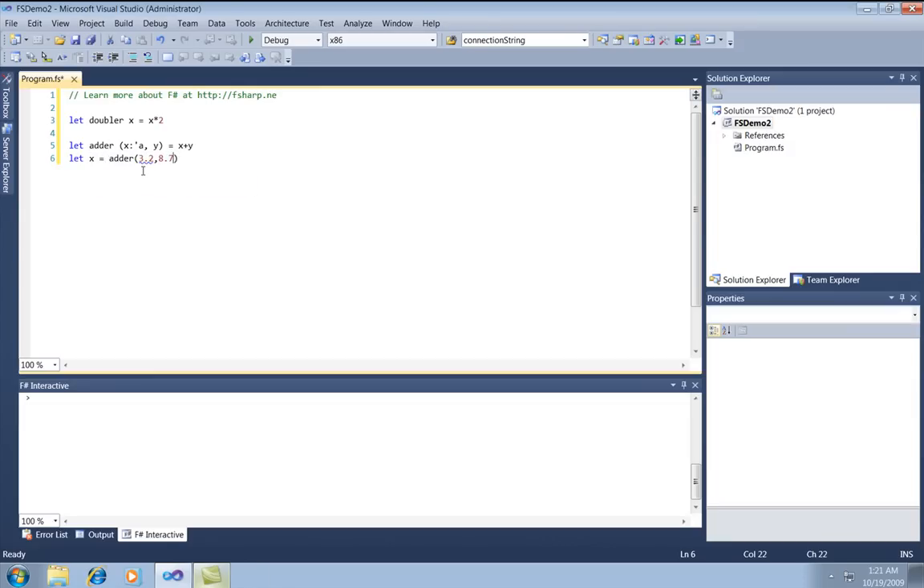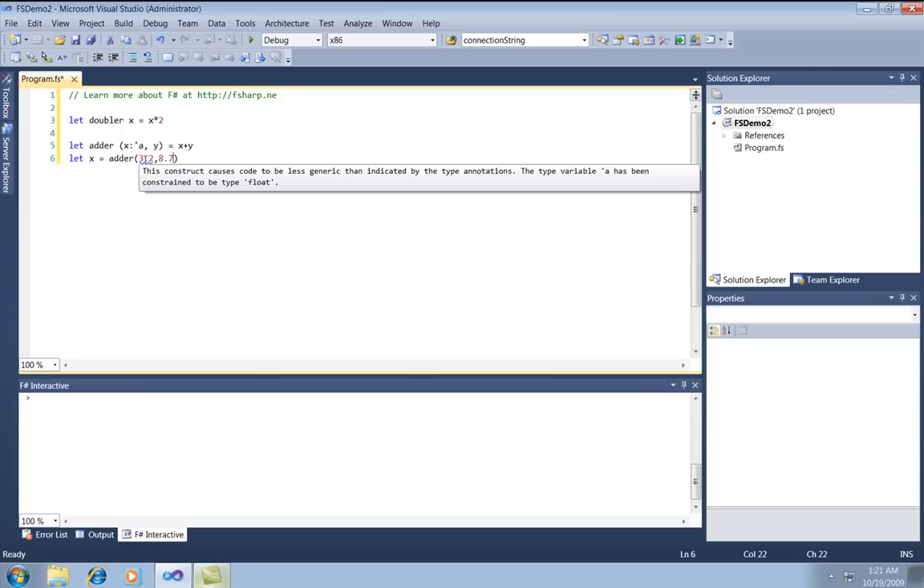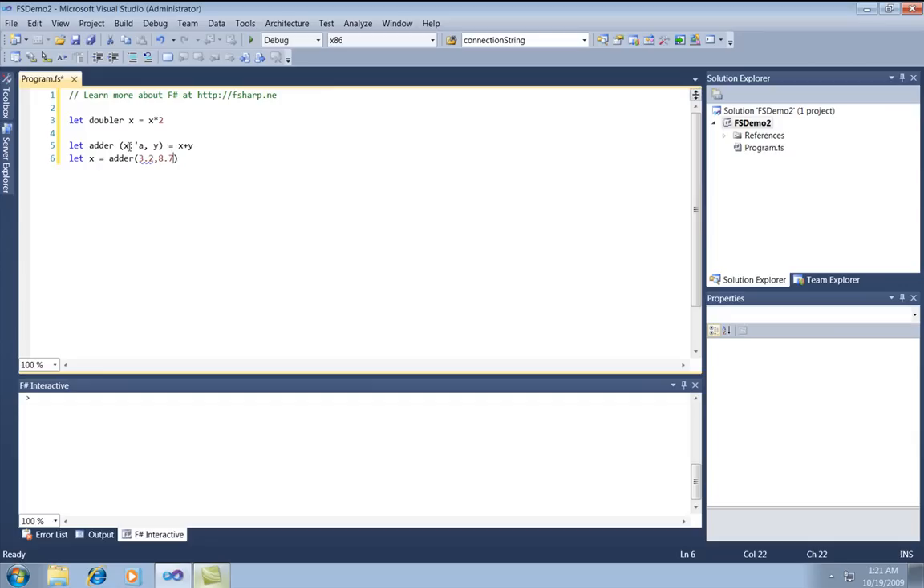Now see this blue wavy line under 3.2? If I hover over it, it tells you that the fact that I used a float there has constrained the type of that function's parameters to floats, which is true, and in fact it's what I wanted to do.